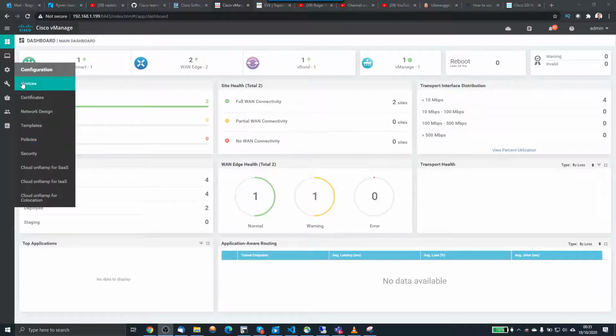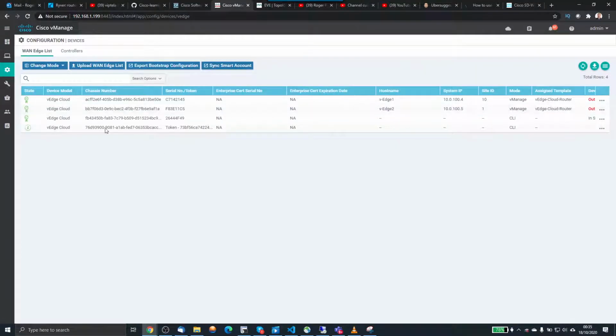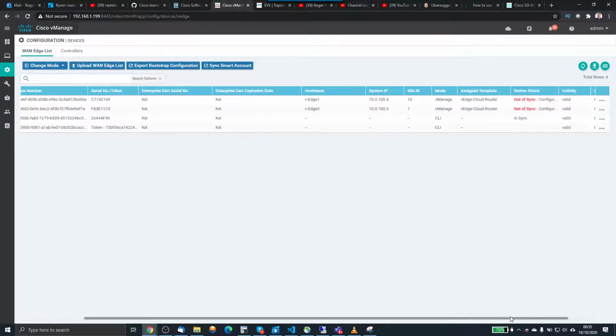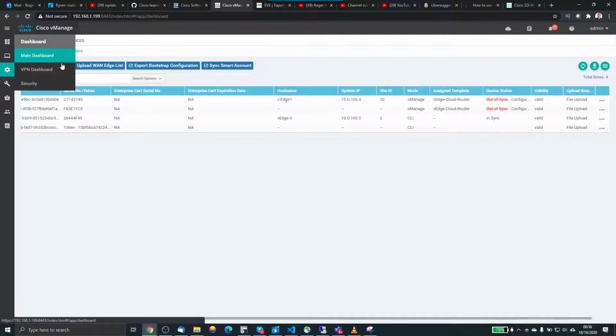Okay, we're just going to drop across to configuration and devices. And you can see here that my vEdge cloud device, the token's been taken, and it's naturally in sync. So it's starting to sort itself out. So it's in sync. I've got some out of sync configurations on my other devices, but you can see now it has joined up and it's got site ID 2. Here's the system IP.